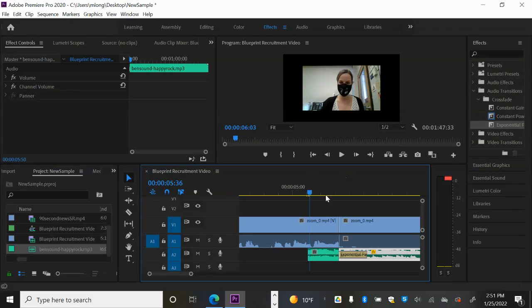So this is actually the start of my sound. Now you can only drop an exponential fade at the start or the end of a clip. You can't put it in the middle. It won't even let you. And so now let's listen to what it sounds like.